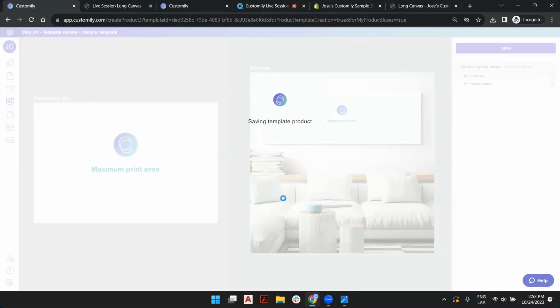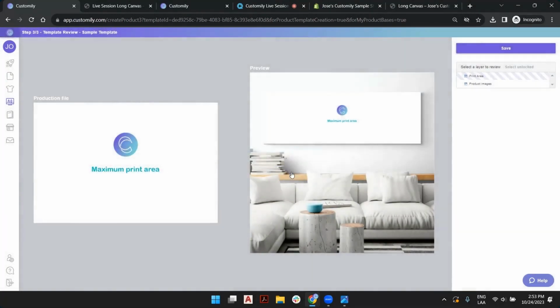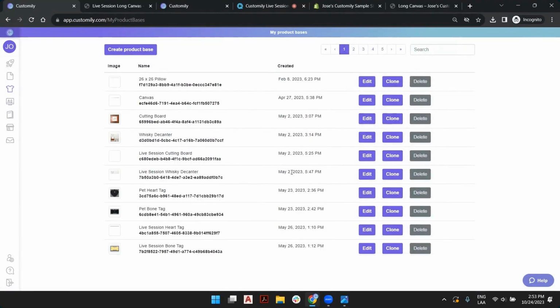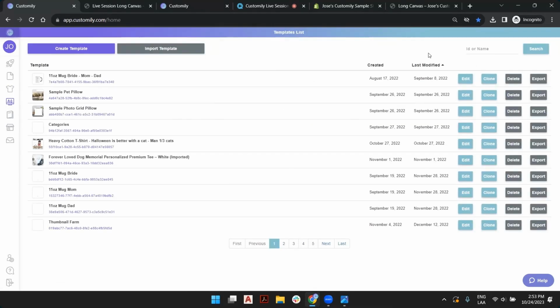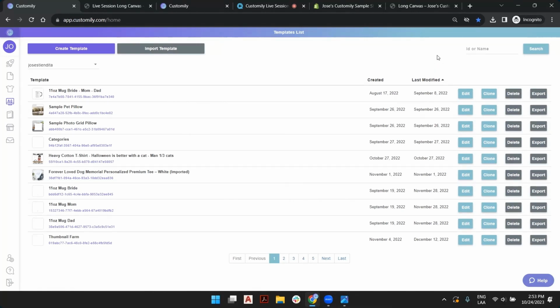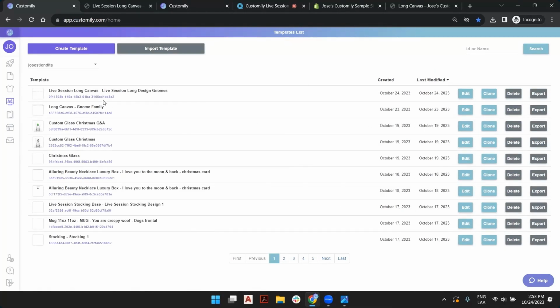Once we save it, Customily will do the following. When you use this product to create a new listing with a new design, and you pick two size variants, each size needs to be printed that way. So Customily will create two templates. So in the template section, you'll be able to see, probably on the last modified, so just give me 1 second. This live session long canvas, this is the one we just created.